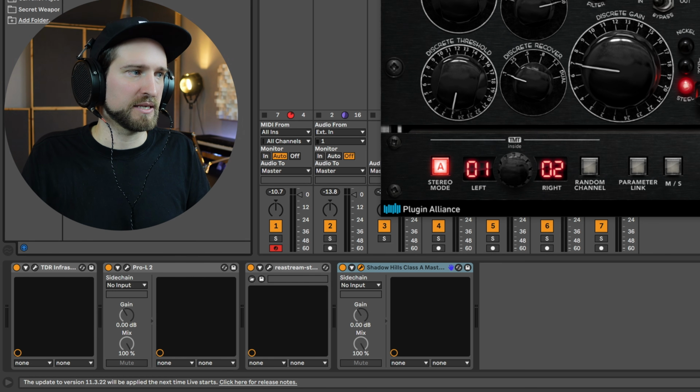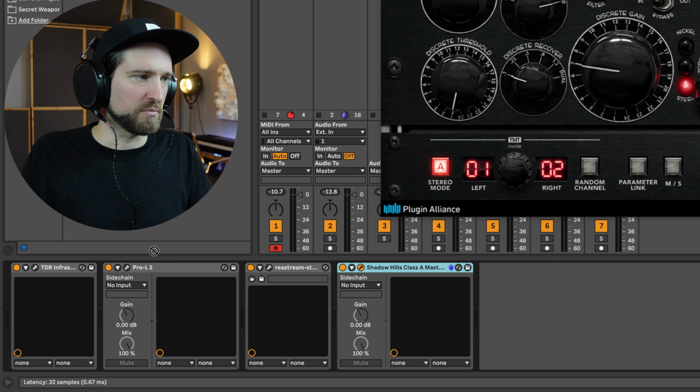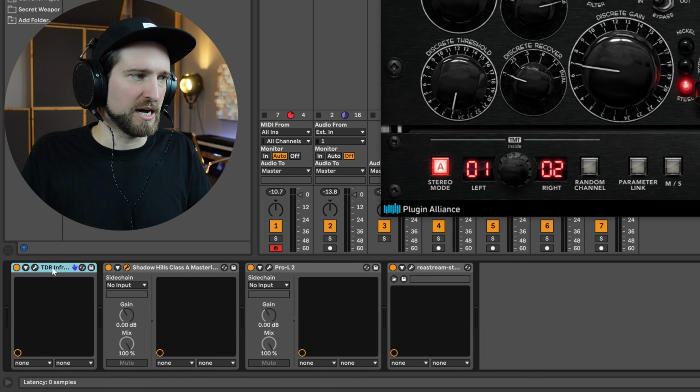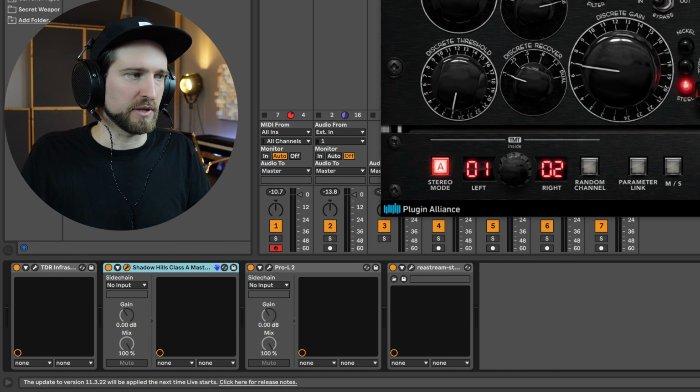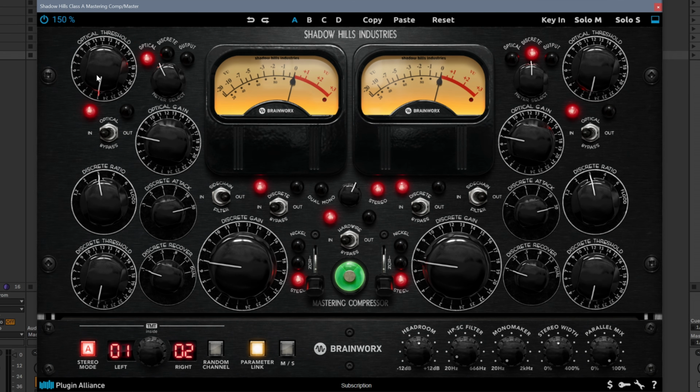Right now I have it on the master bus. I just actually have to pull it before the limiter, of course. So it's sitting after the infrasonic, but before the limiter right now. I typically link the parameters between those two channels, of course. I would try to hit the two different compression stages that this compressor has. They're shown here in those different meters.